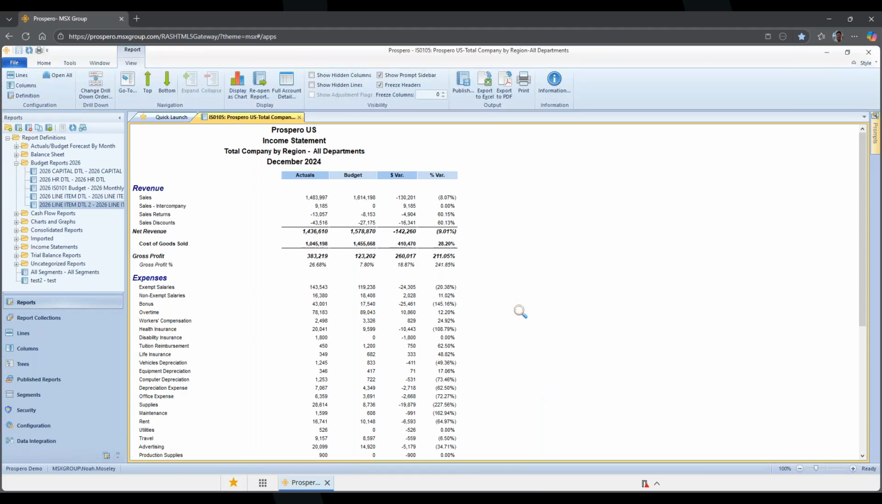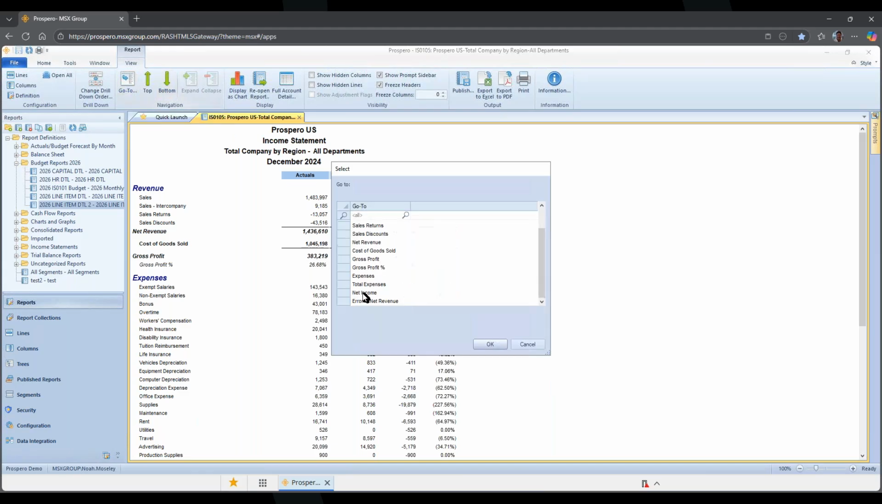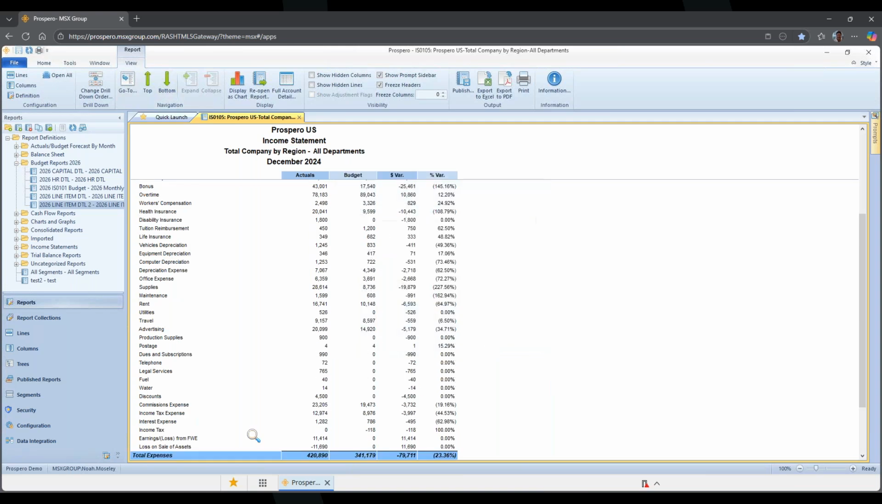Here, I've got a really easy income statement for us, revenue through net income at the bottom. I'm looking at actuals and budget with dollar variances and percent variance columns. If you have a very lengthy report, you've got easy navigation at the top. There's a go-to option. I click that once. I can jump directly to any header or subtotal rows in this report, right down to total expenses.